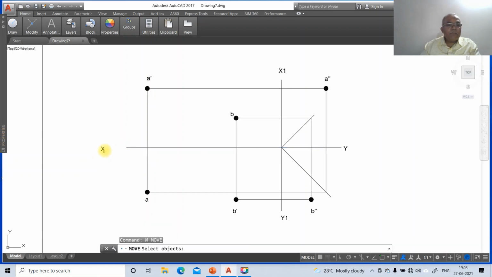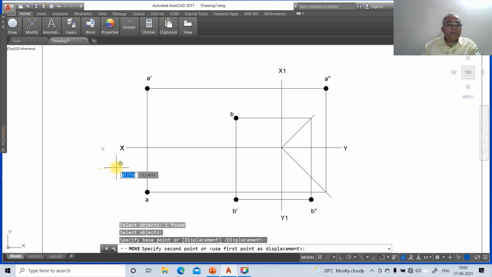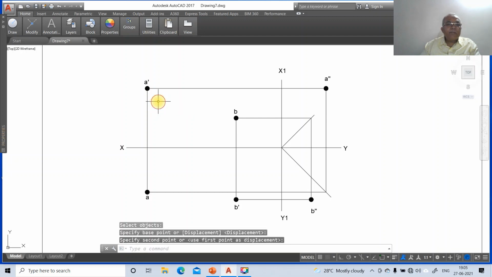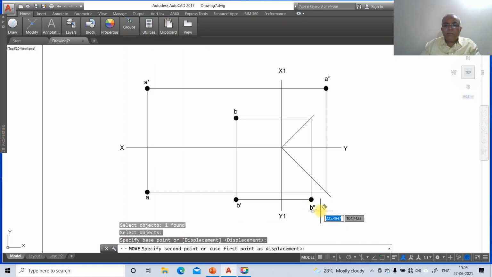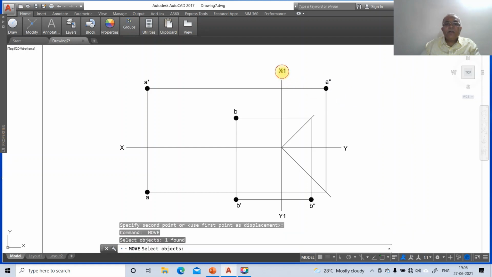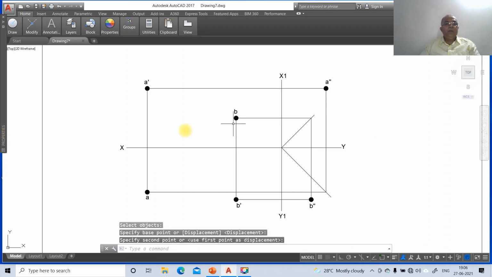So go to move, select this a, then b dash, then b, then a dash, then b dash, then y1, then b double dash, then a dash, a double dash, then you're going to get x1 and then y.